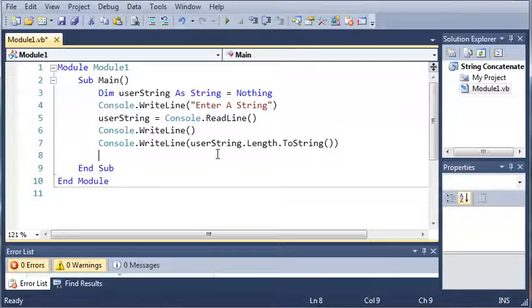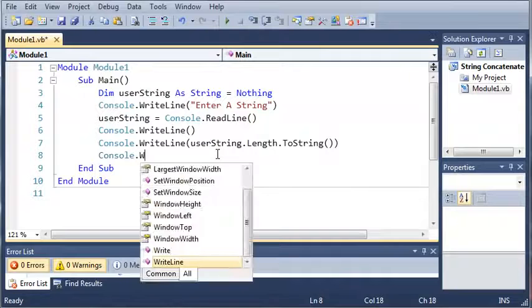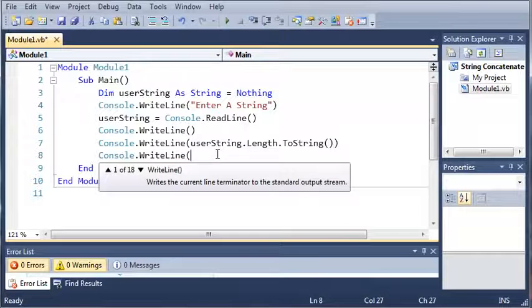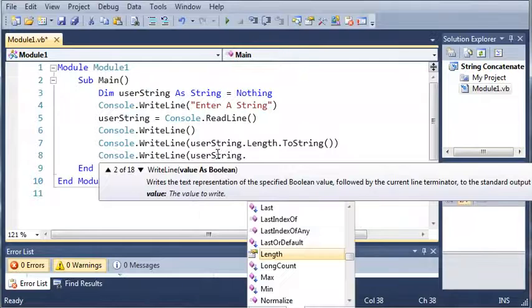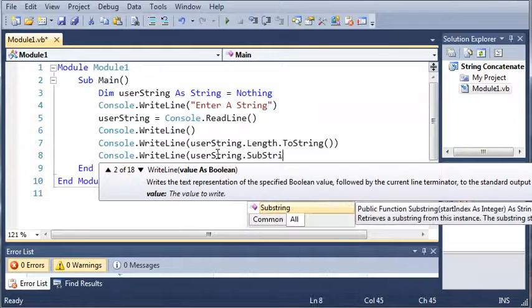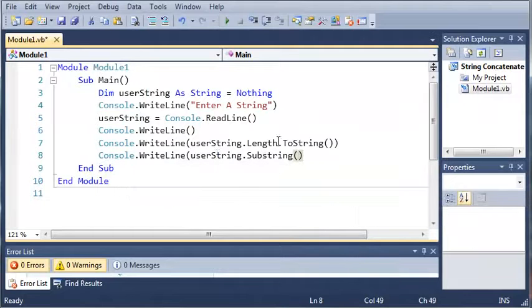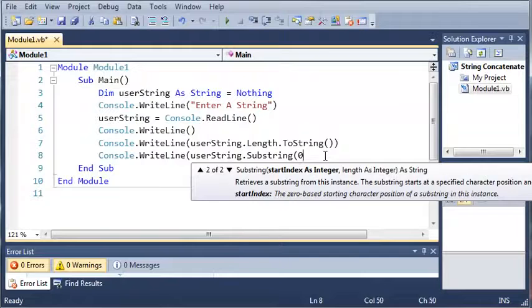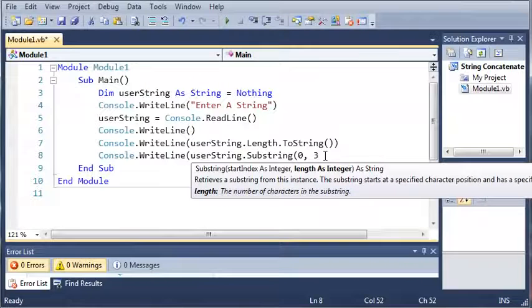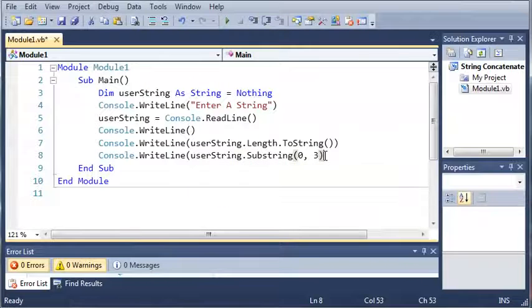So now we're going to get some substrings of userString. We're just going to do Console.WriteLine, and we're going to do userString.Substring. And inside of our parameters, we're going to have two arguments. We're going to have the start index, and we're going to have the length. So we're just going to start at 0, and we'll print out the first three characters of this string.